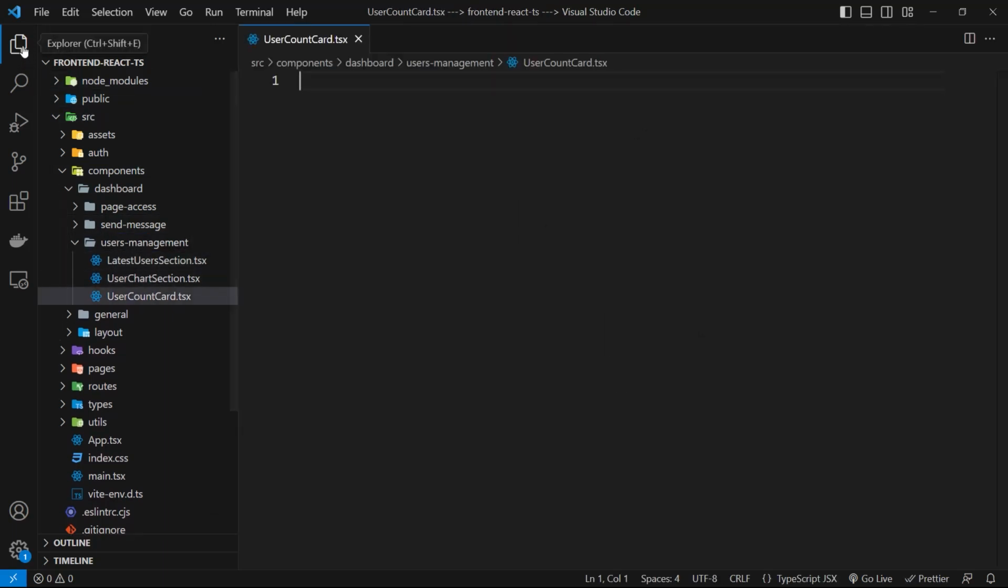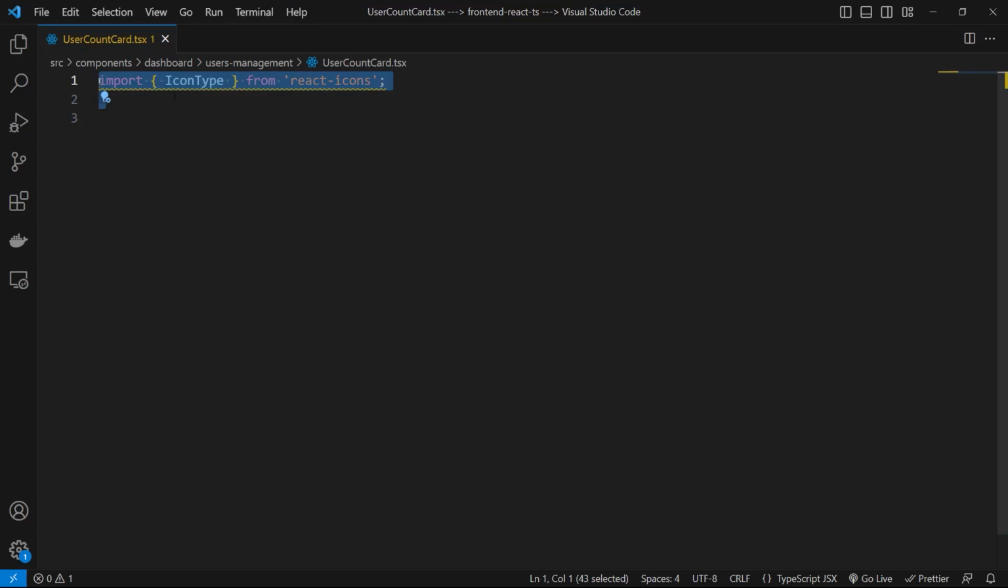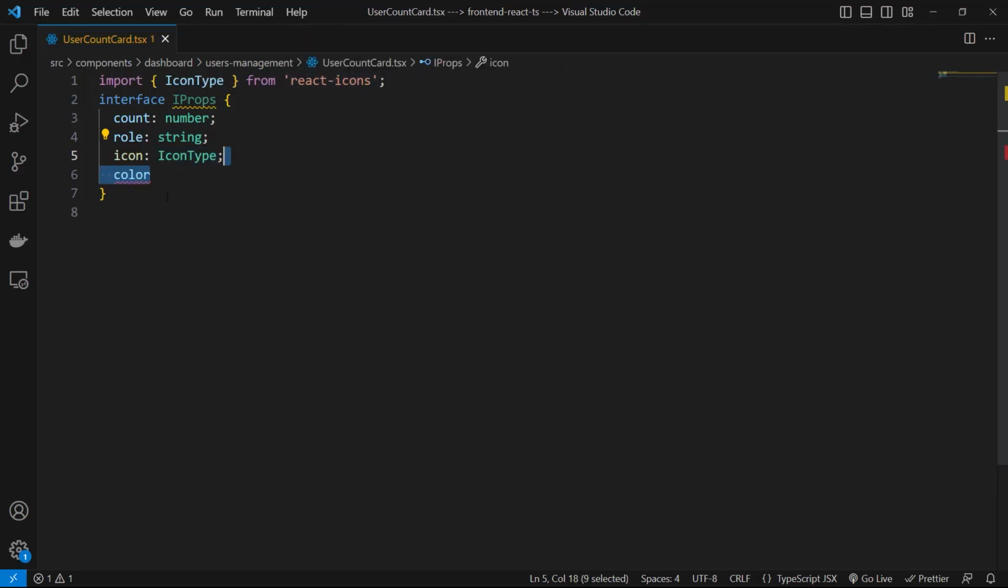UserCountCard.tsx. And in this component, I just import the IconType from the React icons. And I want to have an interface of IProps for this component to define my props shape. So what do we need to have inside this component? The first thing is the count with type of number. And after that, I want to have the role with type of string. And also I want to have an icon with type of this IconType that is coming from the React icons. And after that, I want to have a color with type of string. That's it. So let's use the format document and press enter here to separate them.